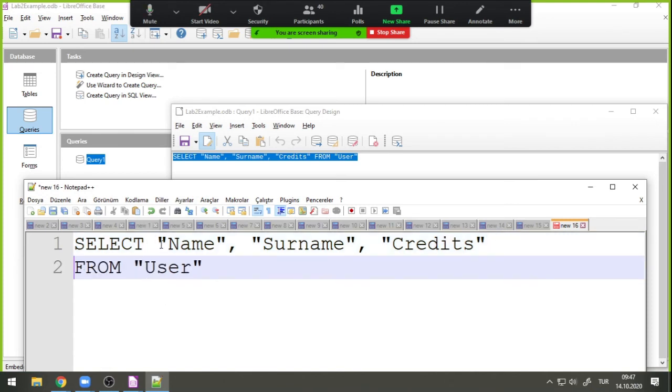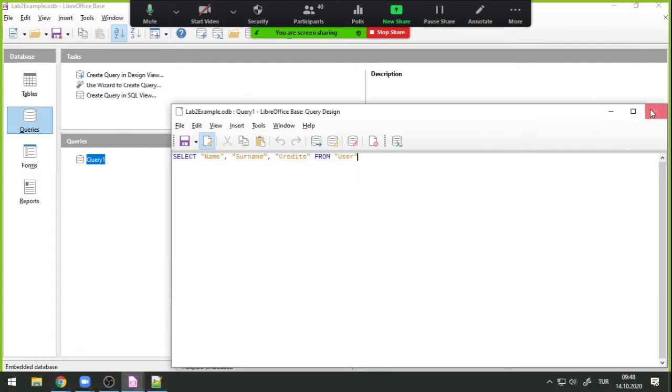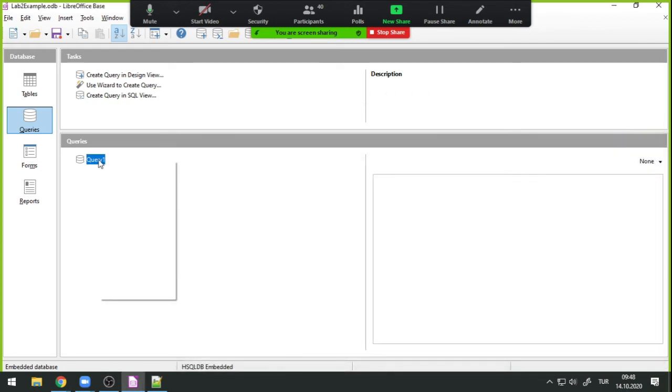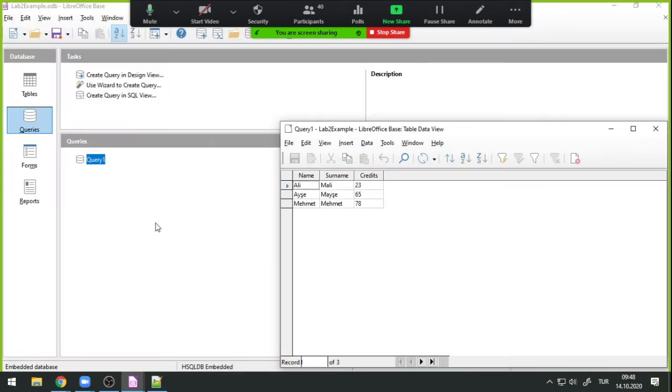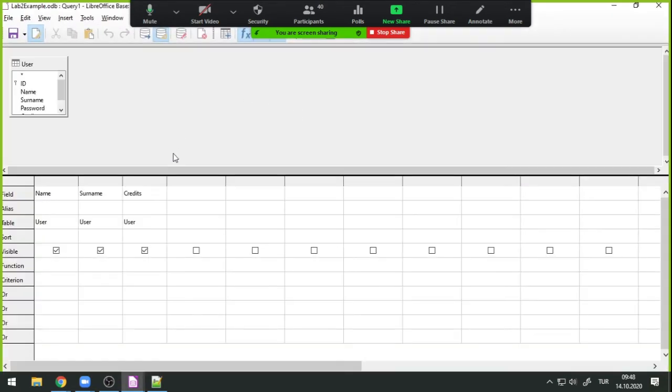And one thing to realize is that in the SQL view, it automatically uses these double quotation symbols to mean that this is an attribute or a table. So while we are writing SQL directly, we can write such code for this query. But for this lab, we are not interested in the SQL code, so I will right click, and also if you double click or right click and open this query, it will display the results. But for now, let's go into the edit mode again. So this was my query design.